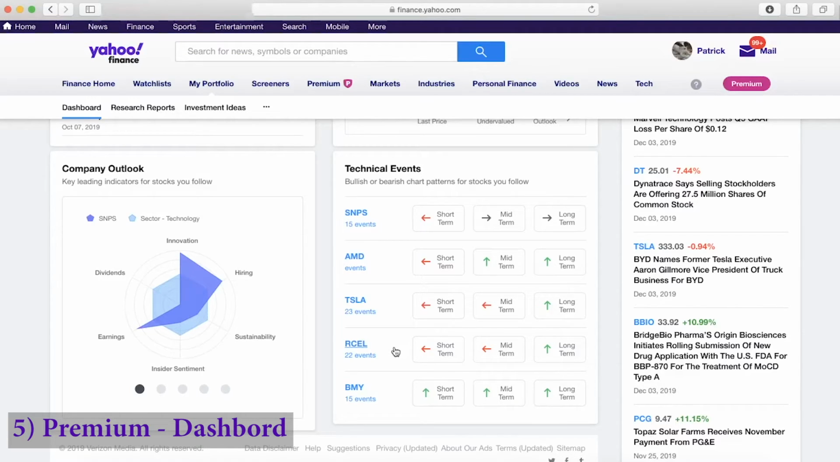Off of this, and we're soon done here with the features in the premium tab, I want to show you just a few more things here. We're going to go into research reports.